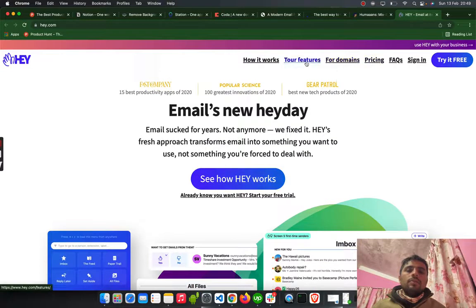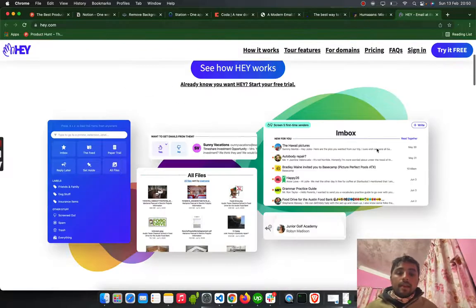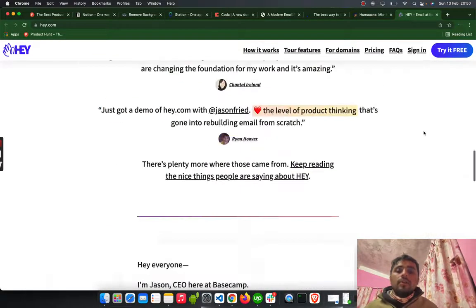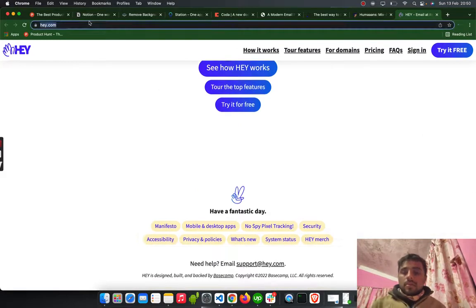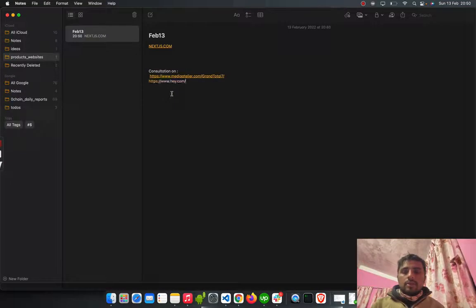For domains, okay, by this phrase, for domains, I kind of got the idea. So what here.com is about, for example, fast company, and I might have got an idea, but I'm not sure. I didn't get any idea from this website. So here.com also needs some sort of consultation. I'm adding this to my consultation list.